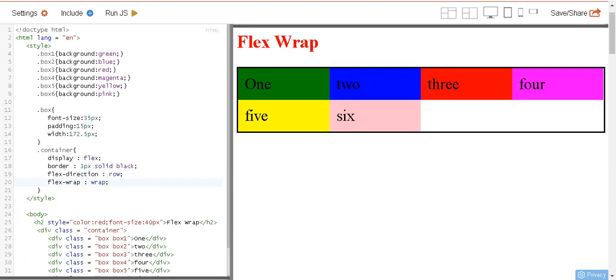Now this is another property, flex wrap. The flex wrap property controls whether the flex container is single line or multi-line. This property accepts the following values. Wrap, as you can see, in case of insufficient space, the elements of the container will wrap into additional flex lines from top to bottom.